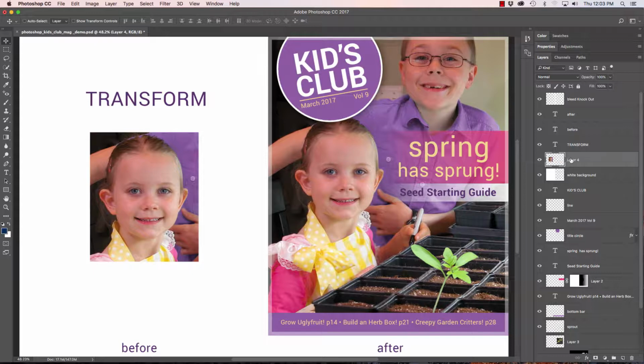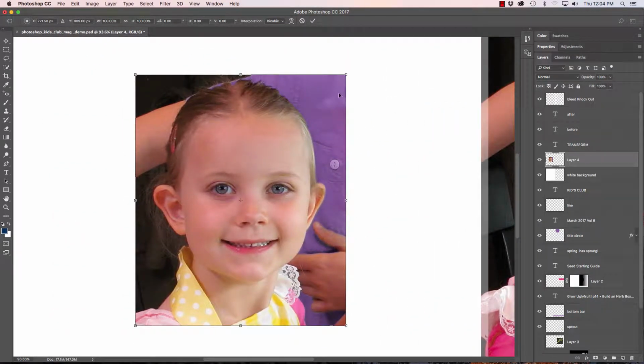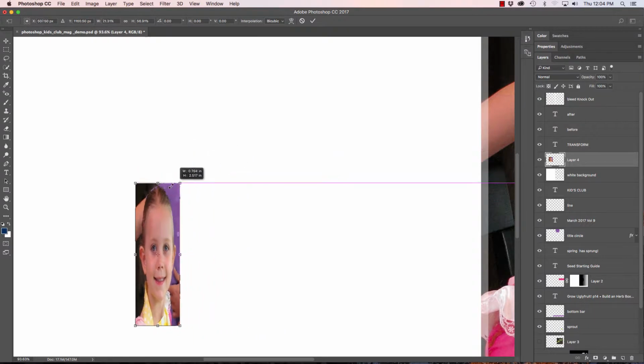It's on its own layer, so I will make sure that I have that layer selected, and then simply type Command T, and that will get your bounding box up here. So if I zoom in here a little bit, you see the bounding box. And now there's a couple things I can do. If I hover over the corner, you see I get the little double arrow here. I can click and drag down.